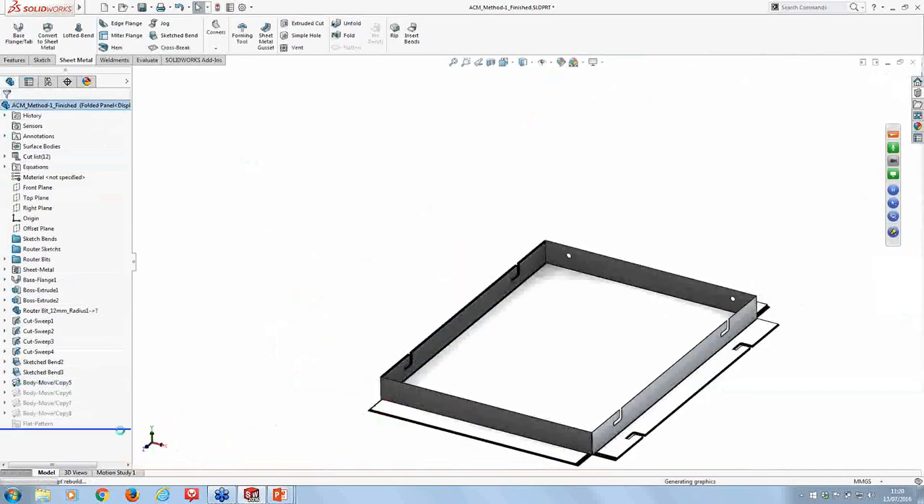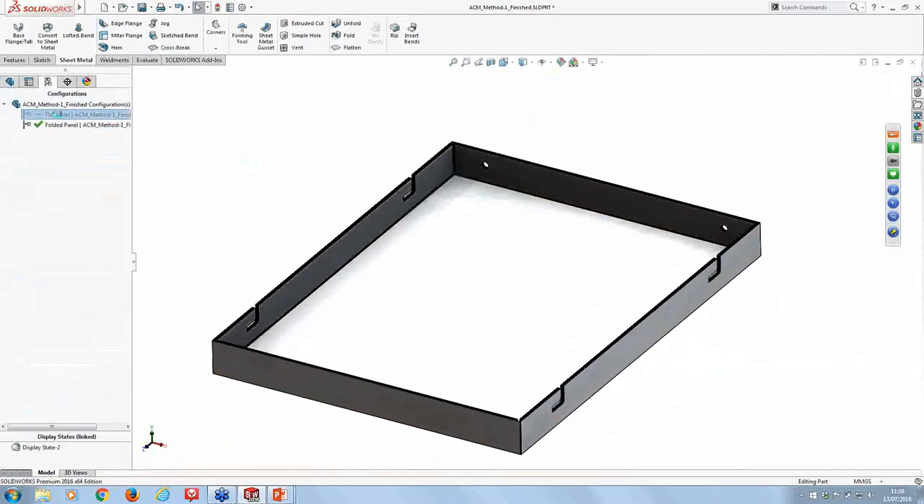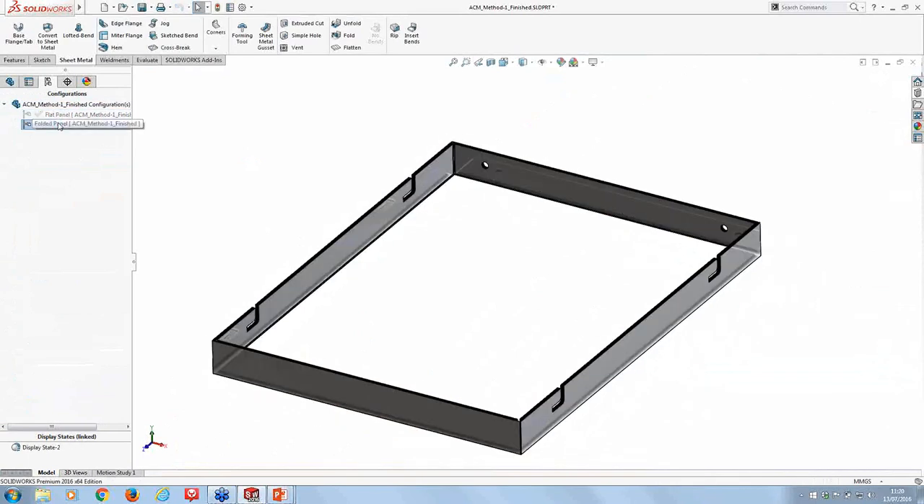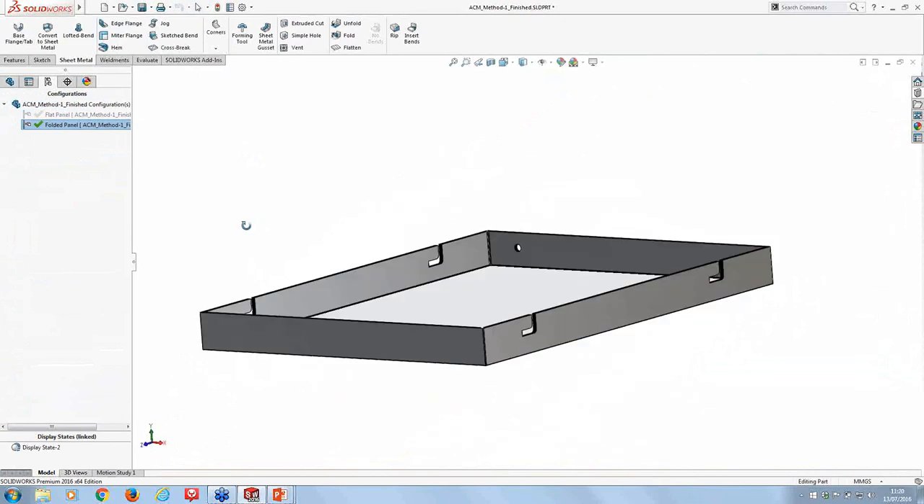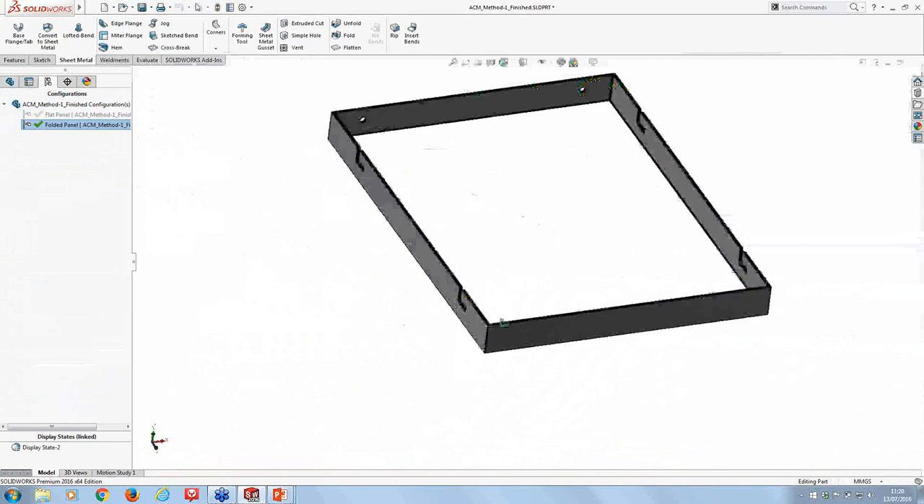If I roll to the end here, what it allows me to do is then create a configuration. So I can have a configuration when it was flat and a configuration when it was folded. And that's one method of working on aluminium composite materials.